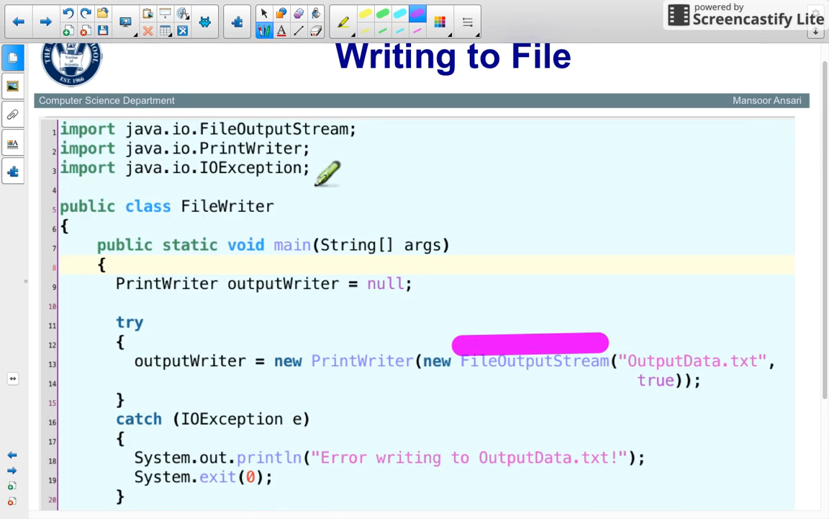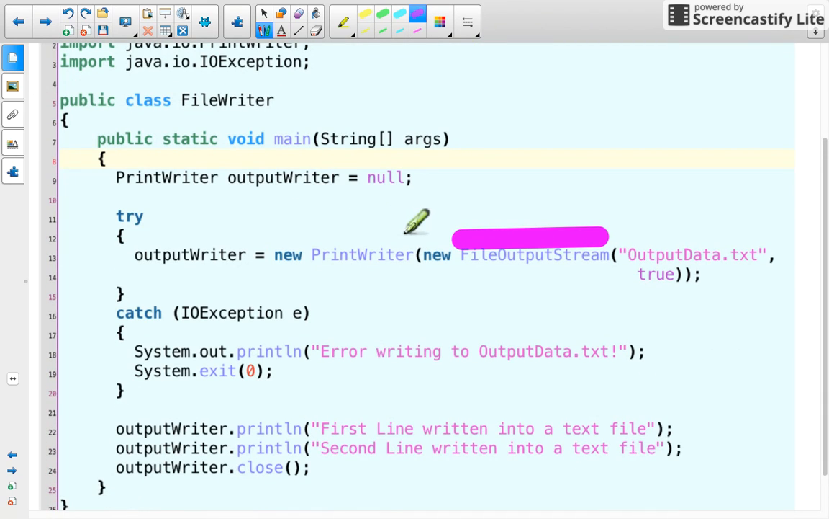And similar to the scanner, we are going to use a print writer this time to write. Scanner reads from a file. Print writer actually writes into a file in this case. So we need to declare a variable of type print writer, and we name it output writer. Again, we can't do anything about it until we put it inside the try and catch block.